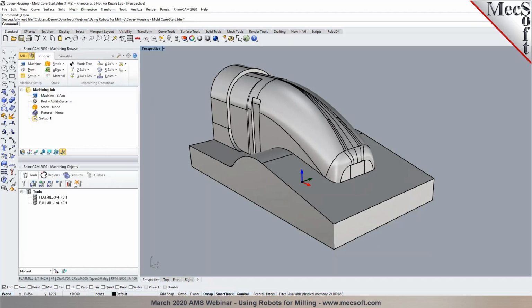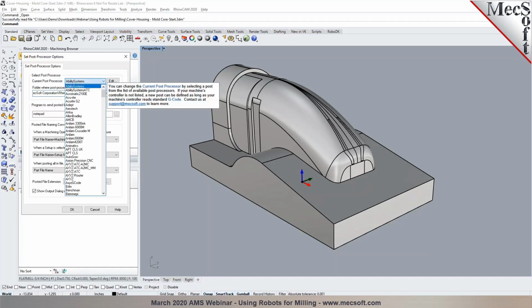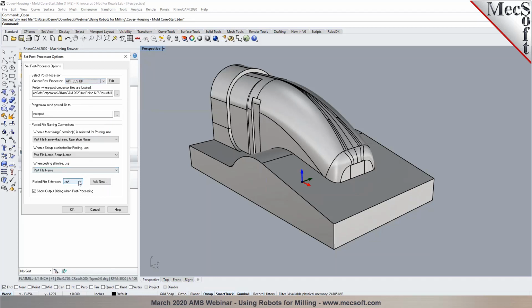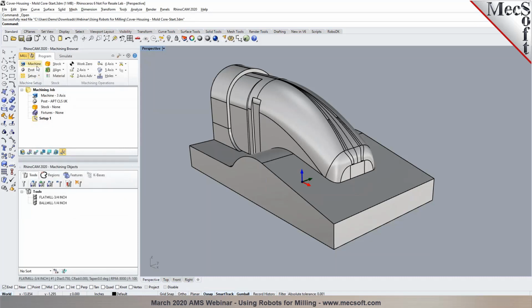So once you define the machine tool, the next step is to select the post processor. RhinoCAM includes posts for over 300 different controllers in here, and this covers a wide range of machine tools that are out there. Now for our application today for robotic milling, we're going to be selecting AppCLS IJK, which could be the post processor, or it could be outputting in a G-code flavor, like a standard FANUC output. So for today's demonstration, I'm going to use AppCLS IJK and set the output file extension to .apt for APT. As we define these parameters, you'll notice that the machining job information automatically gets updated in the tree.